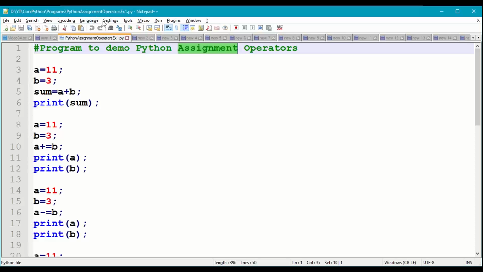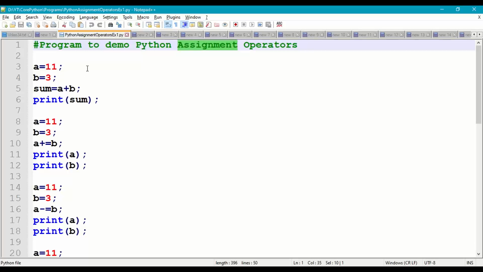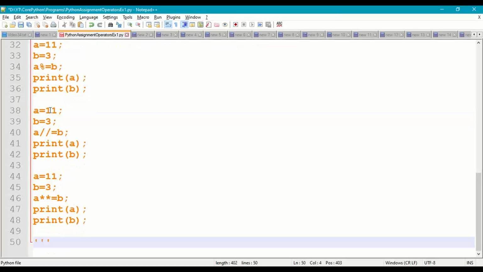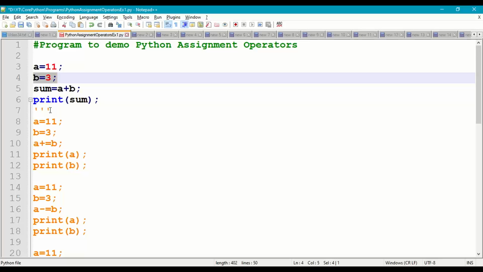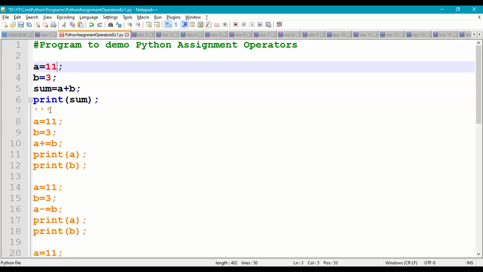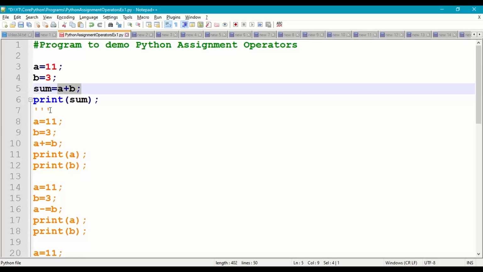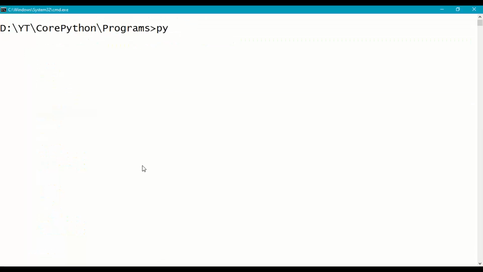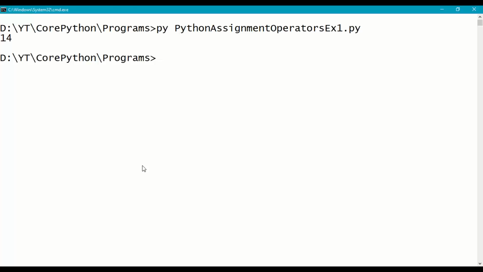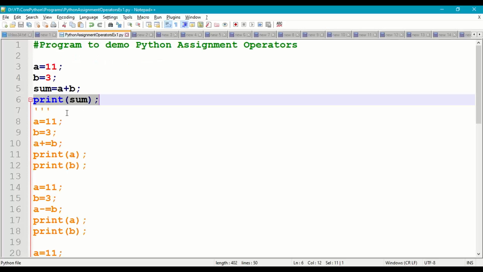Take a new page. First write comments at the beginning of the program. We'll see all the cases one by one. A equal to 11, B equal to 3. Instead of saying equal, we have to call it assigned with: A assigned with 11, B assigned with 3. So 11 plus 3, 14. So 14 is assigned to sum. Print sum. Save this program, come to the command prompt and run it. Python assignment operators example1.py. So sum is 14.